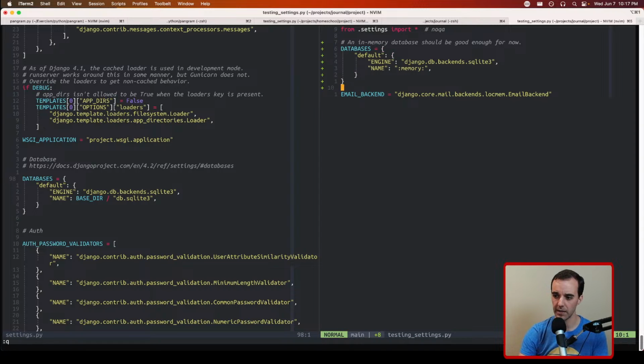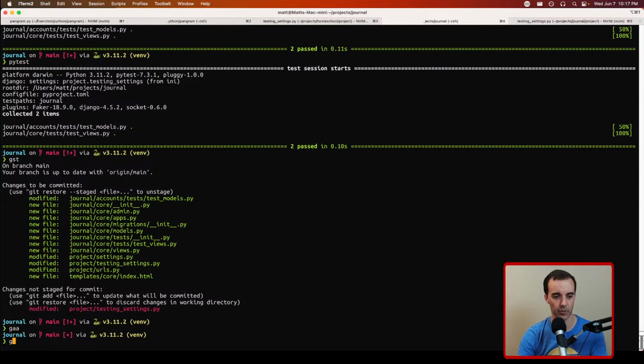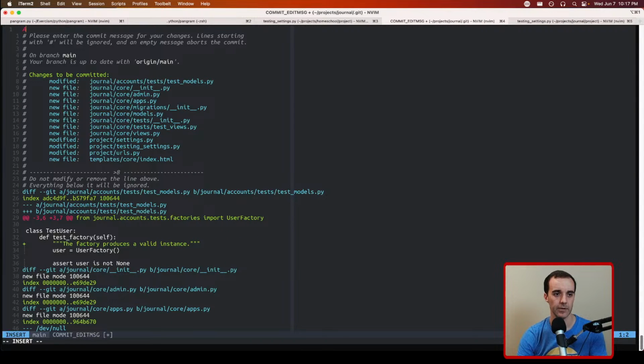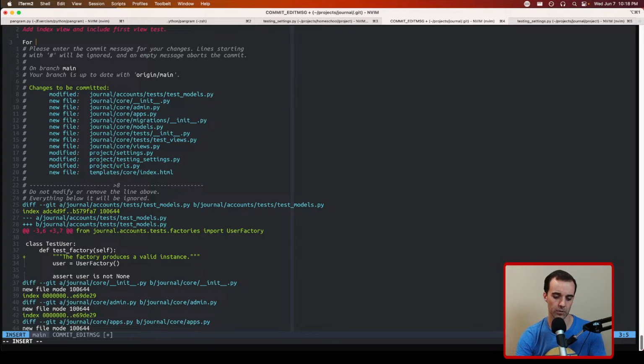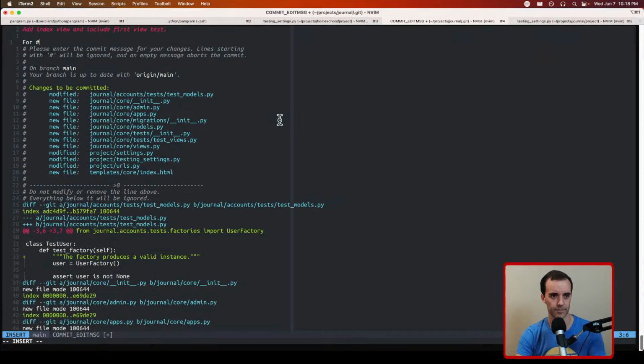And I think we're ready. What are we ready for? Let's treat this as a checkpoint. So add index view and write and include first view test. That's for, what number are we working on now? Number 6.